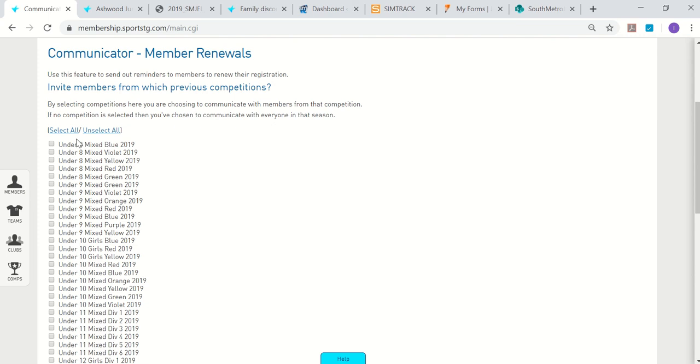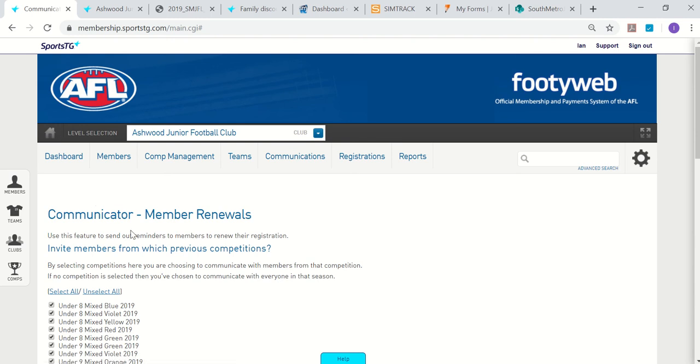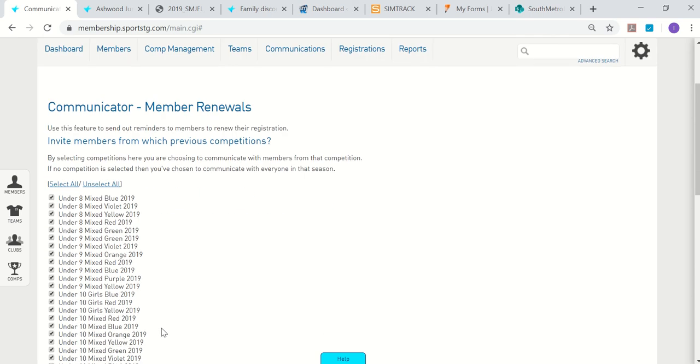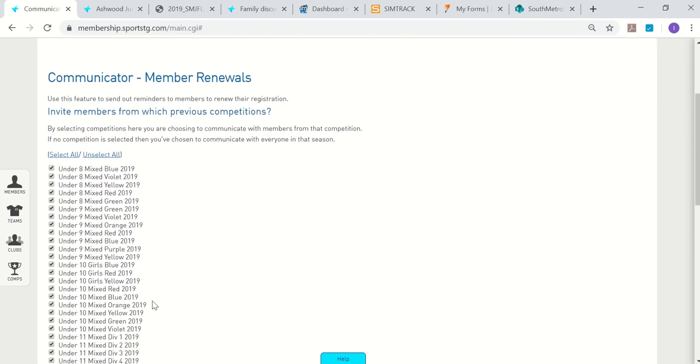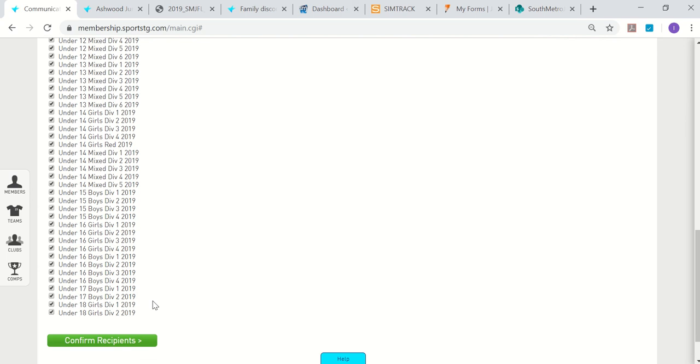I haven't had that much trouble, but I'll go to here. At the beginning of the season, select all, just select every team, even if they weren't teams that your kids played in. It's only going to send it to the teams that your club had teams in. Yeah, you can untick them then. Just untick them.